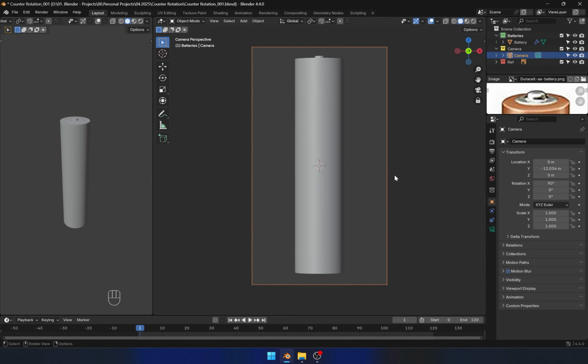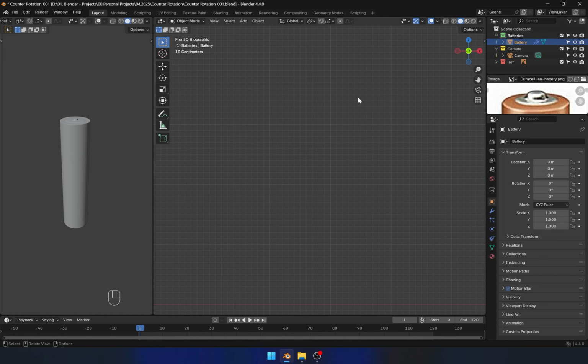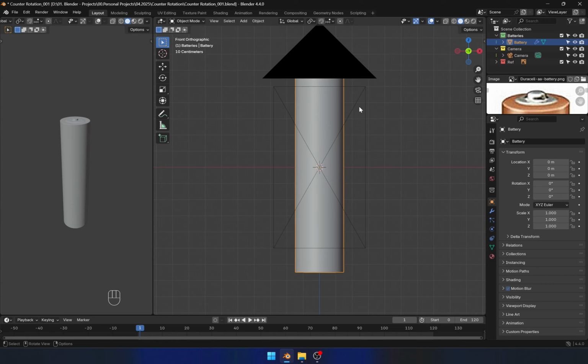I'll exit the camera by pressing 0 on the numpad, then I'll go to the front by pressing 1 on the numpad. If the object isn't visible in the viewport, I'll select it from the outliner and press period on the numpad. This will frame the object. Now I don't need the camera, so I'll hide it from the outliner.